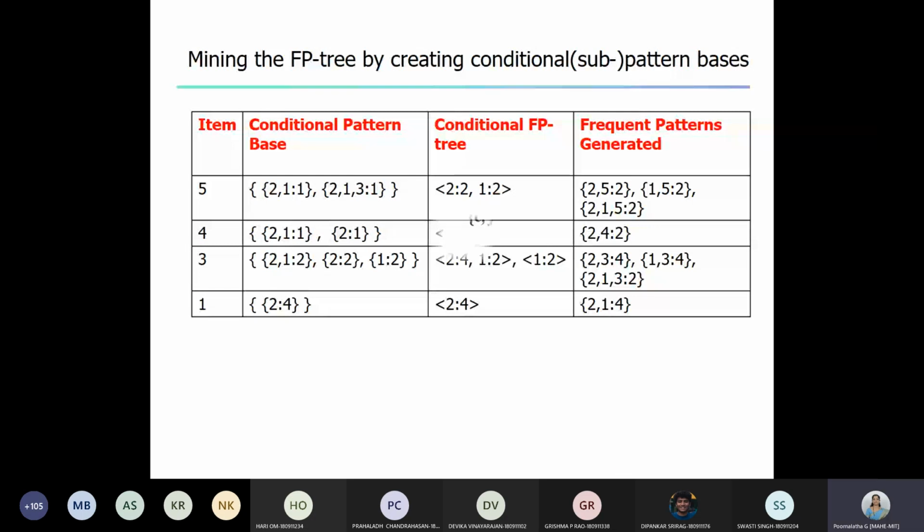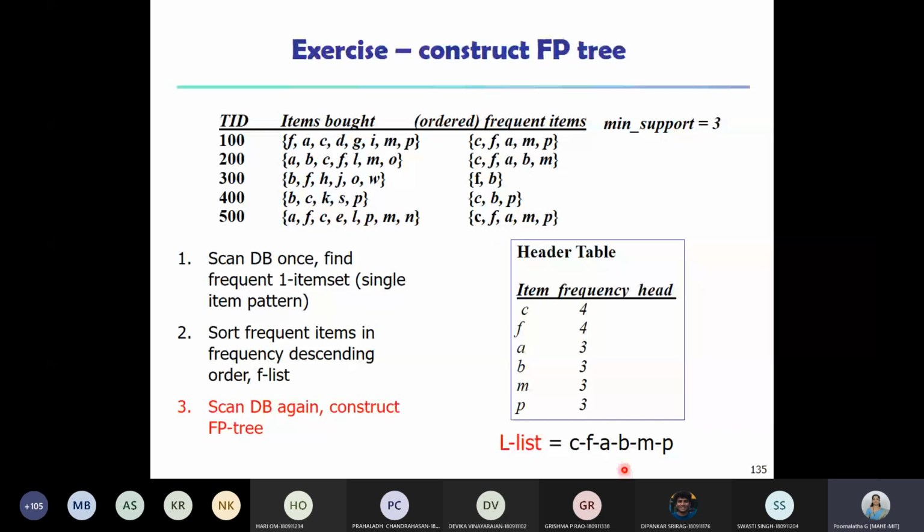This is the exercise problem. You can take down this problem. I'll give you a few minutes to take down the problem.